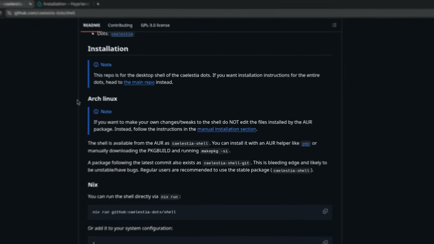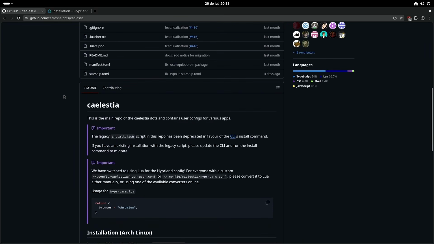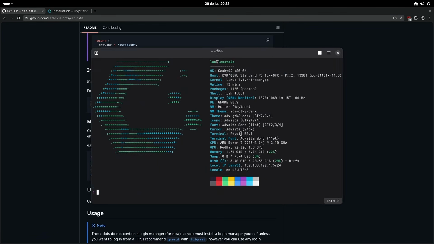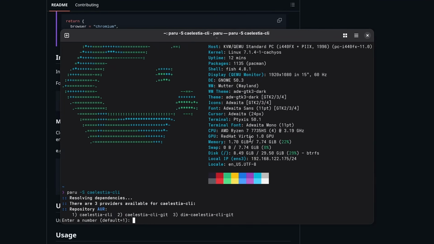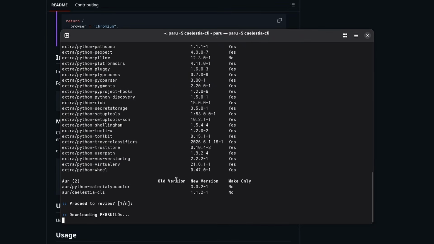Now you can close your terminal, and now you should go to Caelestia GitHub page, and you can scroll down where it says installation. You should click on the main repo link. You can scroll down again a little bit. Here it is, installation for Arch Linux. First of all, you need to copy this command, open your terminal, paste it. Here you can type the number 1 to pick the normal version of the Caelestia CLI, and then you can press enter and just press enter again to confirm the installation.